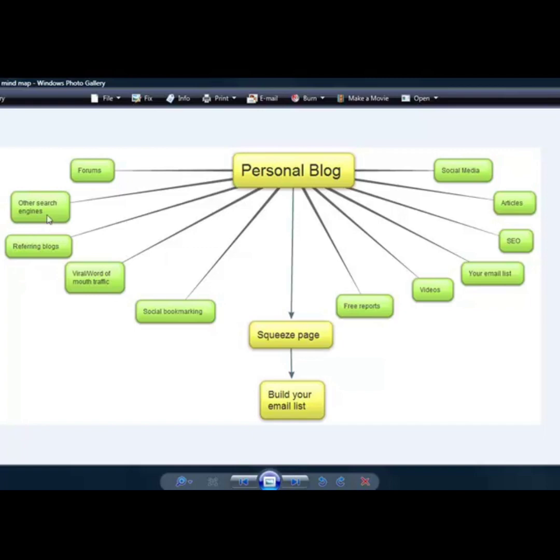Other search engines. This is pretty much Bing and Yahoo, Ask.com as well, all the small search engines, but they all help. So in time you will start to generate more traffic from those search engines.